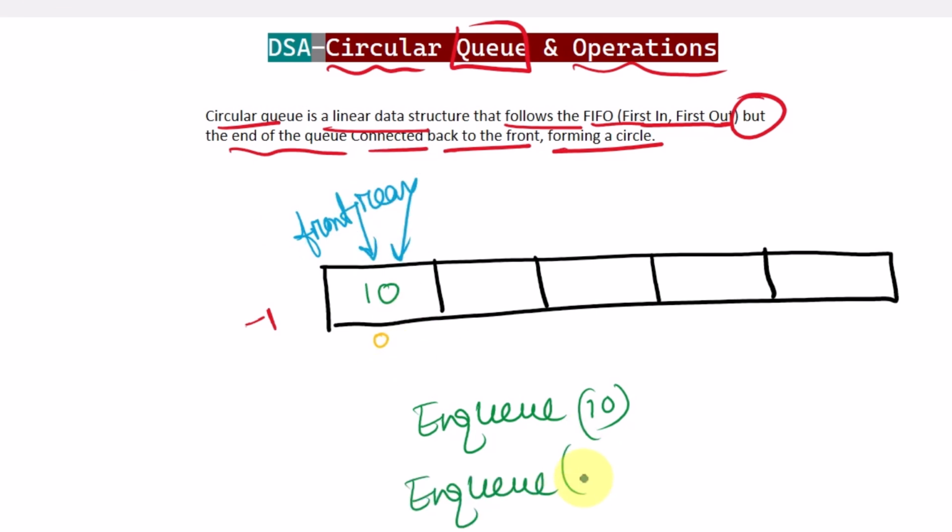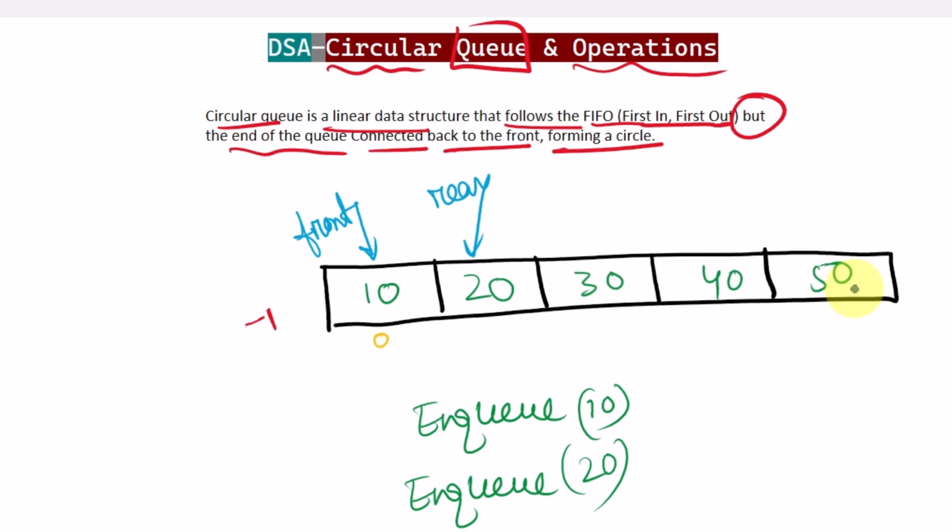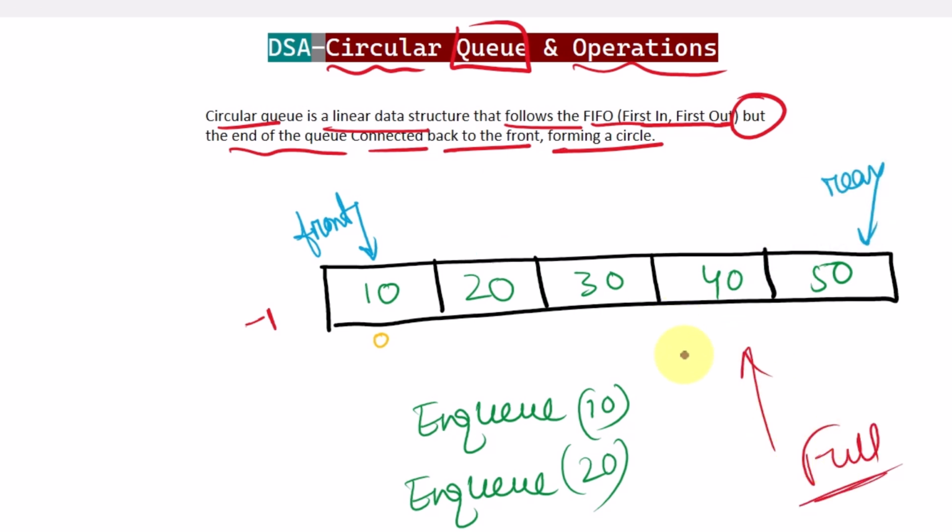Also we can enqueue the value 20. The rear will be incremented and the value will be inserted right here in that position. This way we can enqueue 30, 40 and 50. The rear will point to this last position. So now you can see our queue is full, so we cannot add any more elements to the queue.